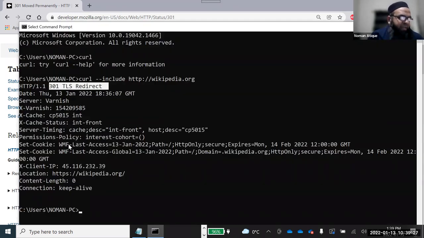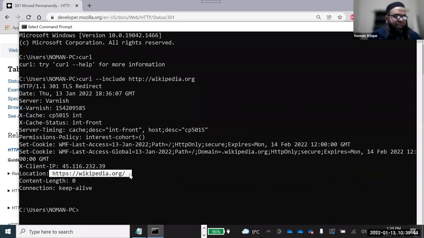These are all called headers, and these headers do tell us whether the request was successful or not. So when the response is 301, it means that the resource has been moved somewhere. There is a location header; if you go down, you'll find a location header which says HTTPS Wikipedia. It says it's not at HTTP, rather it has to be at HTTPS. Just leave the other headers for the time being.